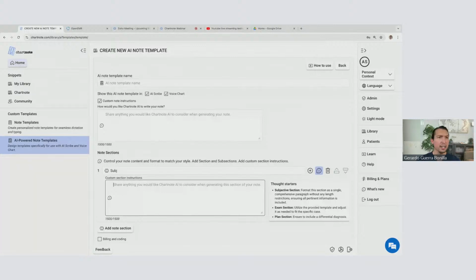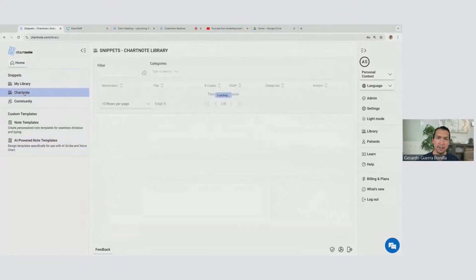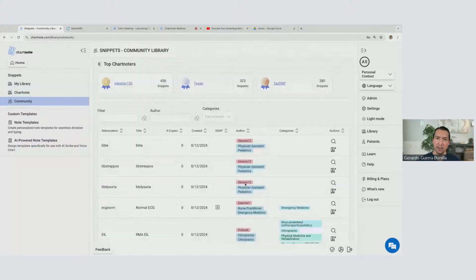Let's see. The other thing that you're going to see here is the snippets. By default, all the accounts come preloaded with 1,000 snippets and dot phrases, but you can create your own. And then we have a community. So when you create a snippet in Chartnote, you can share it in the public library, in the community library, and then other people can use that and edit as snippets. So that's a neat thing we have in Chartnote.